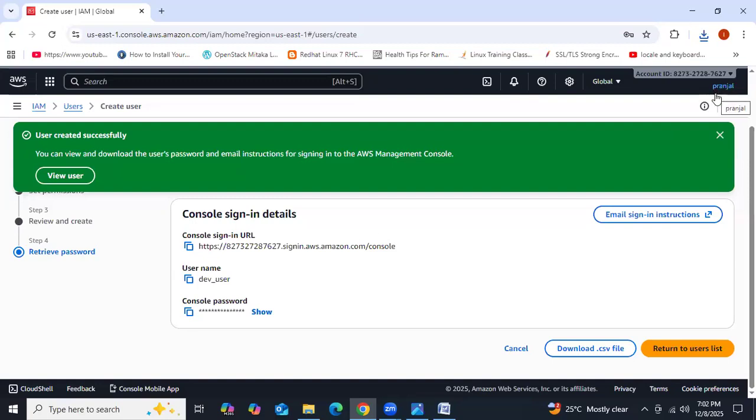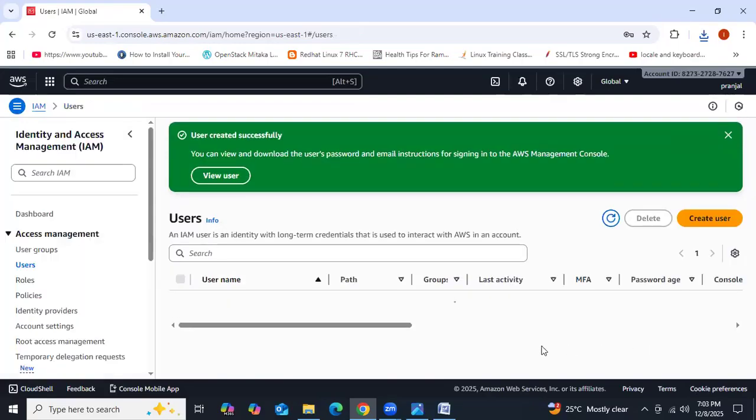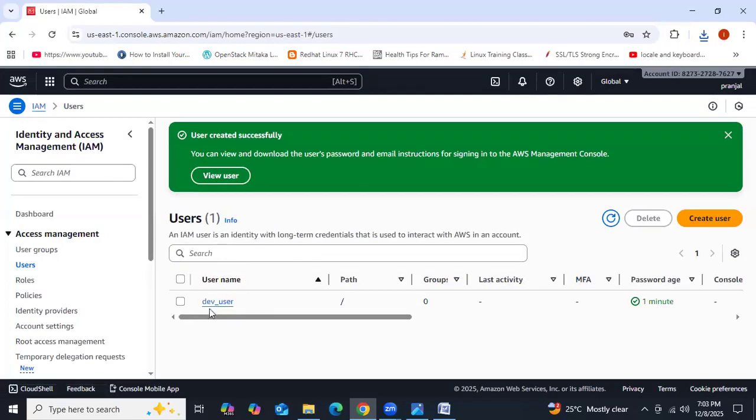I don't have another laptop, so that's why we need to test with the help of the dev user account. We need to log in to our AWS console. So that's why we are going to use incognito, instead of another laptop. Click return to users list. See guys, the dev user account got created successfully, 1 minute before.